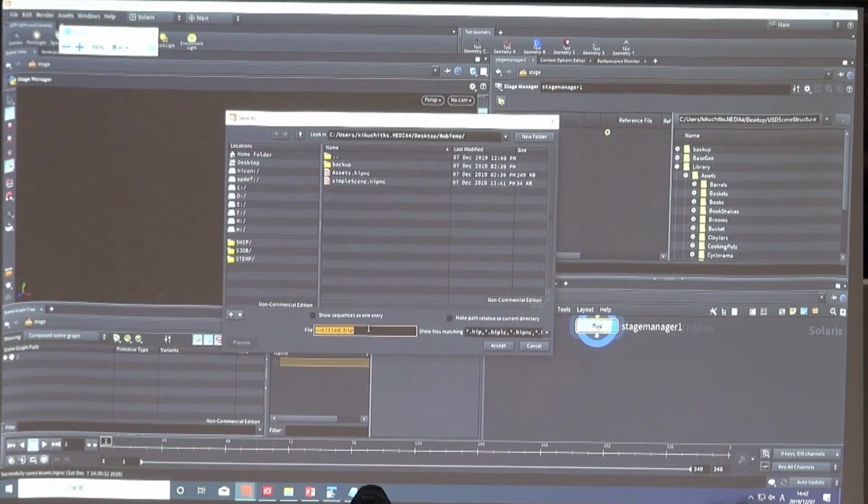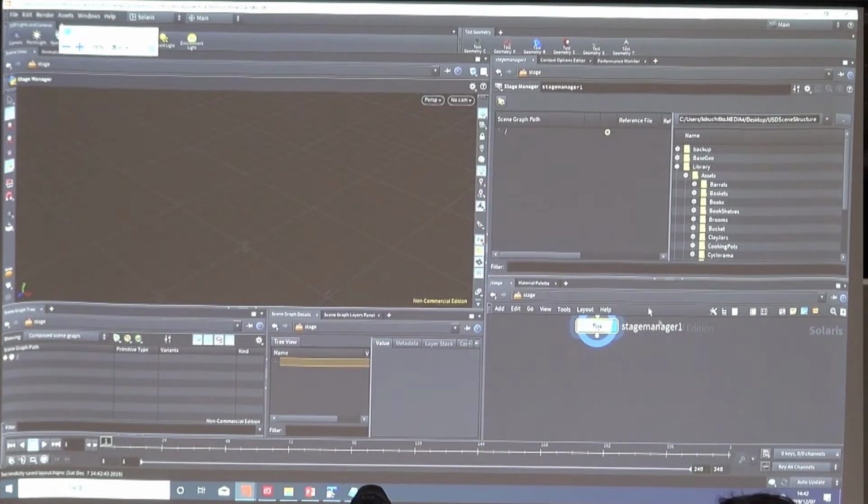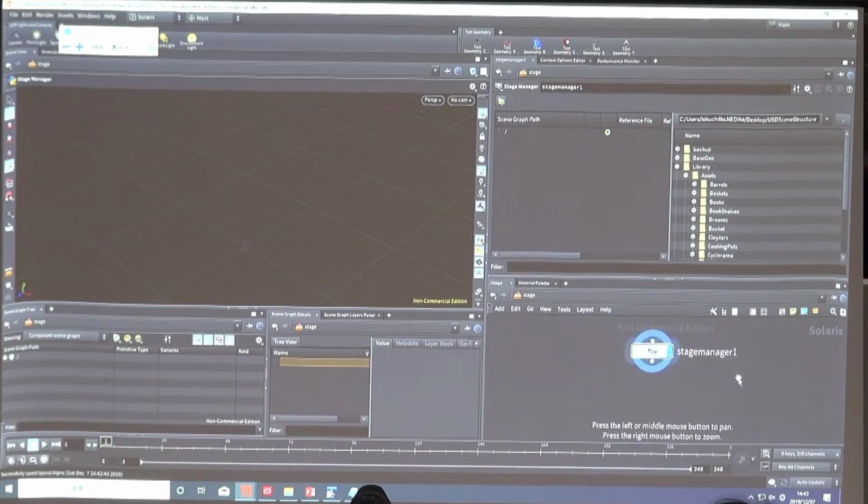Now, before we go too far, why don't we save our Houdini scene and call it layout. So now, this is sort of the fun part: let's start laying out some objects in our scene. Now, it's a little different from traditional Houdini, especially when we're doing it this way with the Stage Manager.